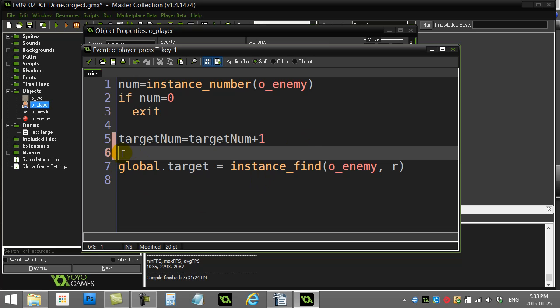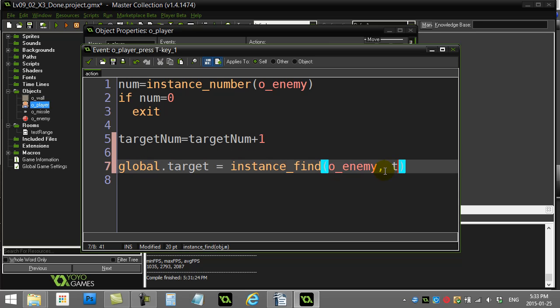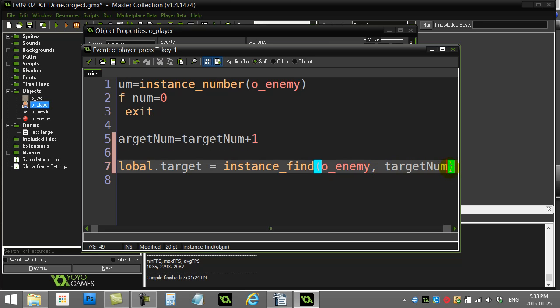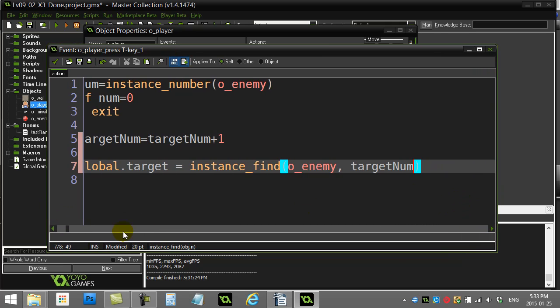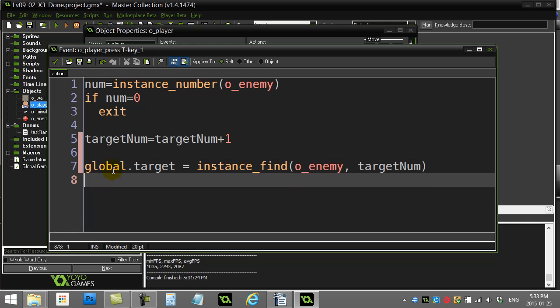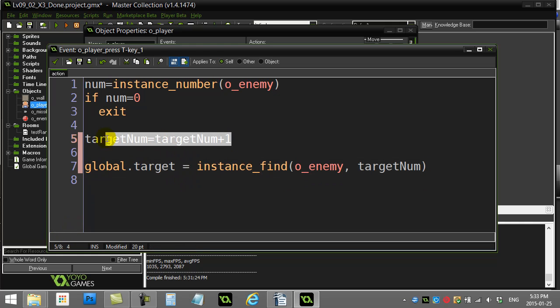Now, just to show you it's working, global target. So my new target I'm going to remember for the game is instance find o enemy target num. Now this should work nicely. And what you're going to see happen is it's just going to keep going up and up and up. I haven't put a restriction yet. So remember, target num started at 0. I add 1, and then I'm going to be finding enemy 1. So 1 is going to be the first enemy I find.